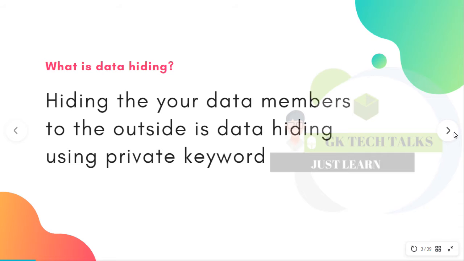What is data hiding? Hiding your data members from the outside using the private keyword is data hiding. Whatever class you have written, you will have certain methods and variables. If you want to restrict outside classes from accessing your data, then you need to provide the private access specifier. Then they can't access it. Otherwise they can access it and modify your data. So to provide security to your data, generally we do data hiding. We won't show our data to the outside world, by using the private keyword in Java.